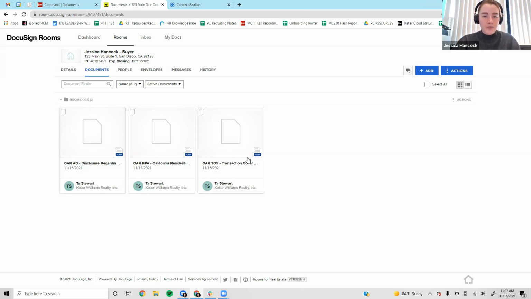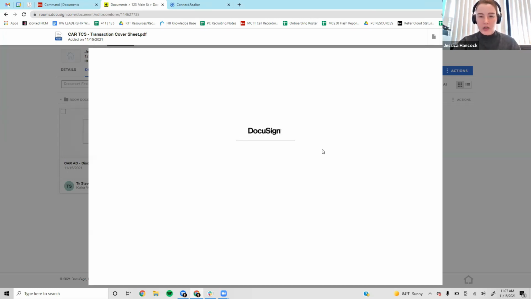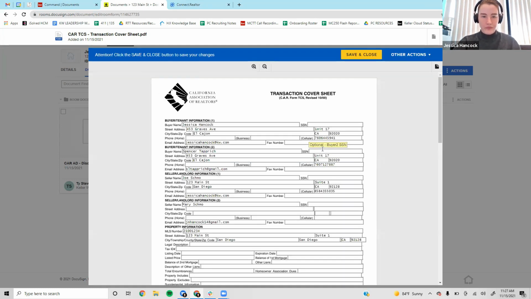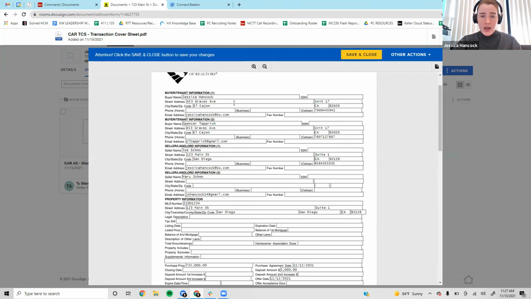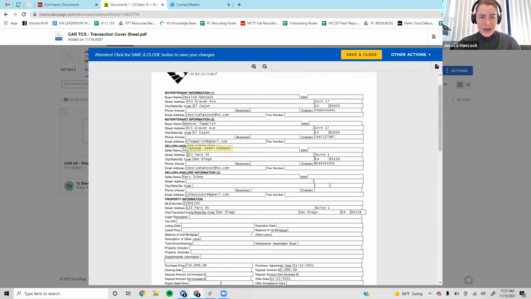So now what I can do is I'm going to start with this TCS, again, the transaction cover sheet, and I'm just going to click into it. And this is going to allow me to actually edit these fields inside of this contract. Perfect. So as you can see, since I went ahead and filled in the details page, a lot of this information is already pre-populating for me, which makes it really convenient to get this done quickly. So again, all of this information is pulling in through that details page. So now I just need to edit and finish out the details of whatever I'm missing.